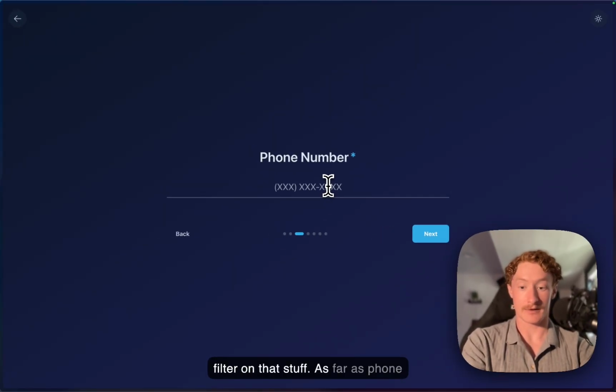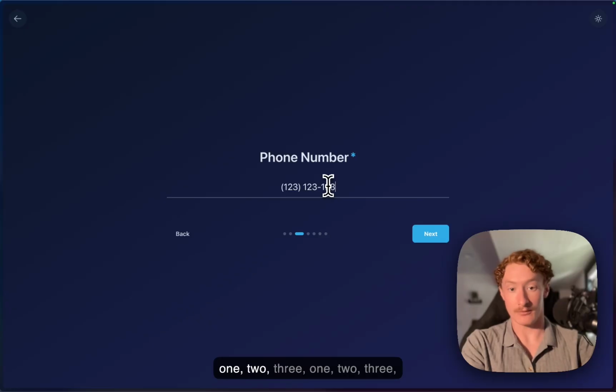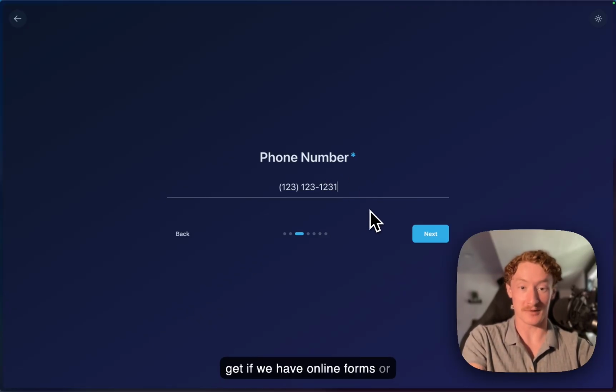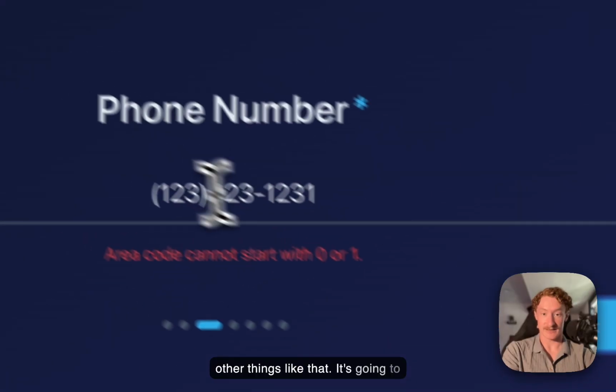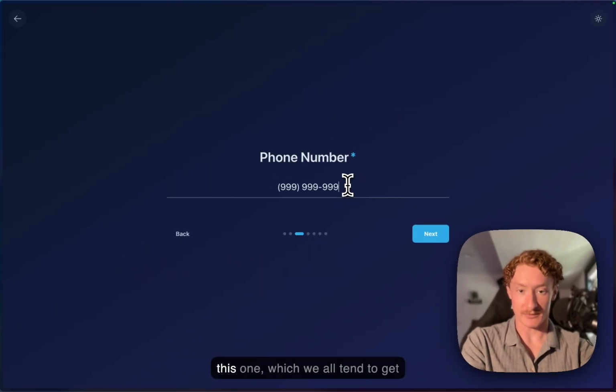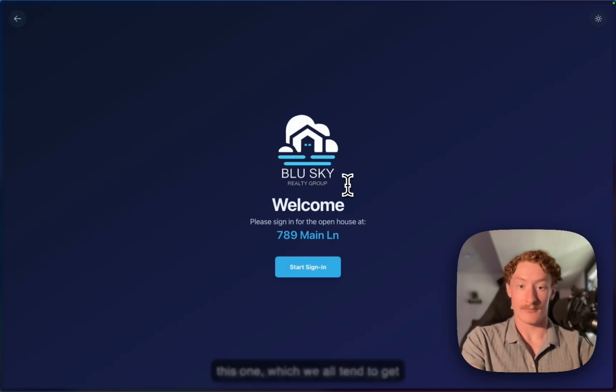As far as phone numbers work, 123 123 1234, which is what a lot of us will put if we have online forms or other things like that. It's going to say, okay, area code cannot start with a 1 or a 0. How about this one, which we all tend to get from time to time?